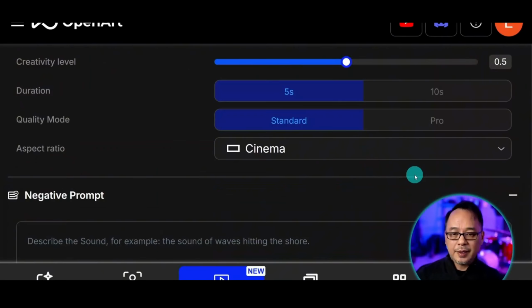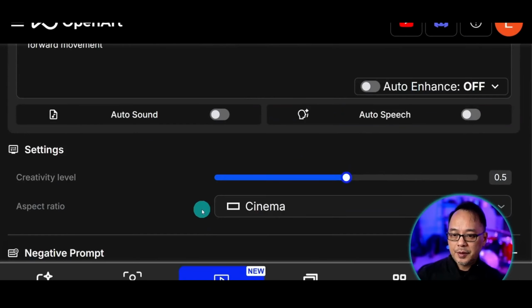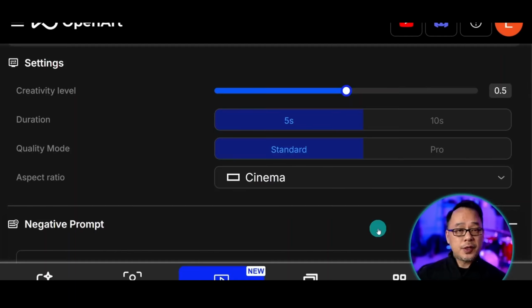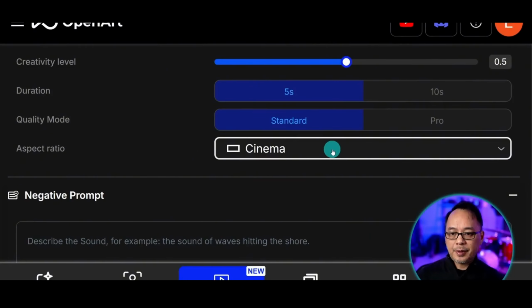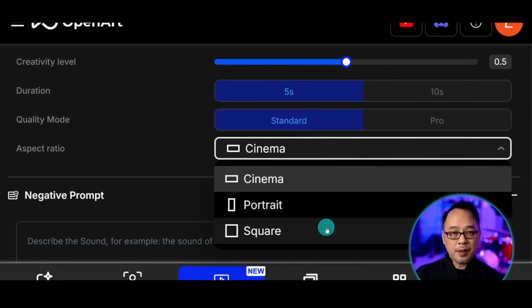And similarly, each model has different quality modes. For Kling 1.6, you have Standard and Pro. If we change this to Kling 2, the latest version, you'll see that there's no selection. So generally speaking, not all models are built the same way. And then we have the aspect ratio. Once again, depending on the models, different aspect ratios may be available.